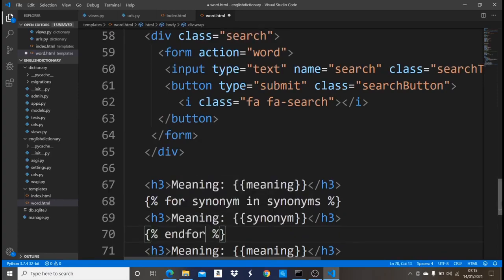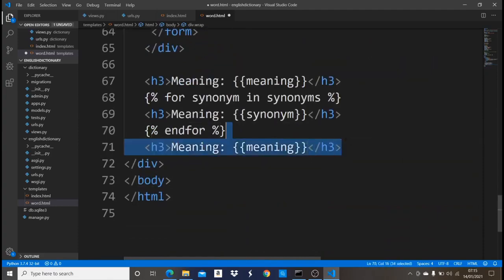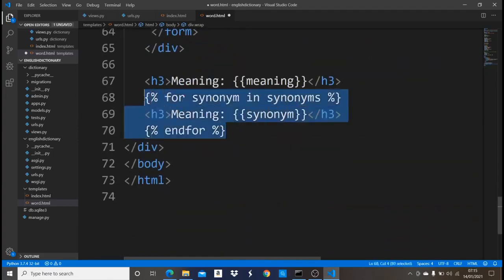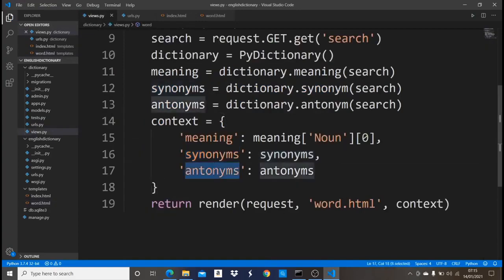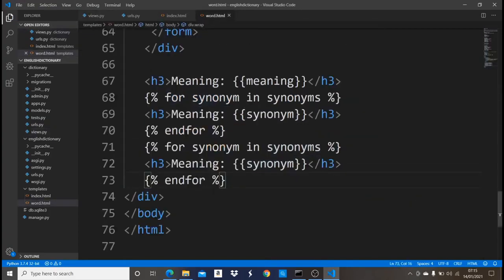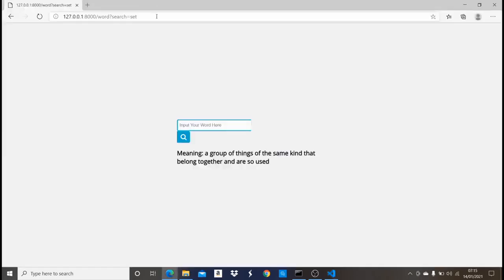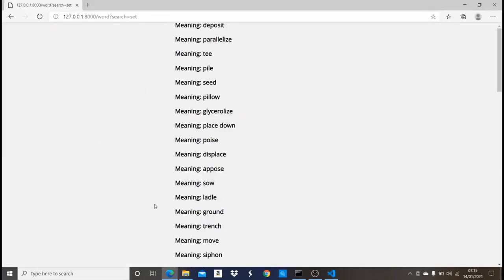And then we're also going to do the same thing for the antonyms. So let's delete this, copy this, and paste. So let's try for the antonyms also. So in the word, it will be for antonym in antonyms, then this should be antonym, then end for. So let's go back and see. If you just refresh this page, we should see the meaning with the antonyms and synonyms.